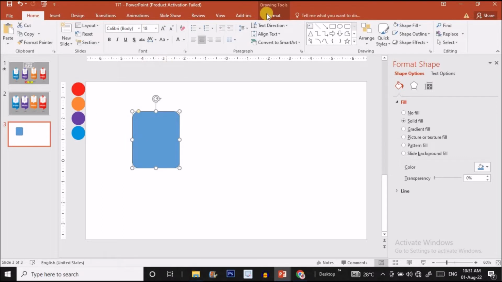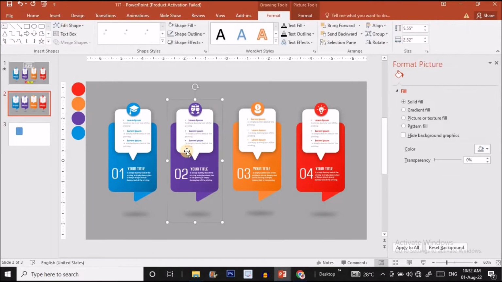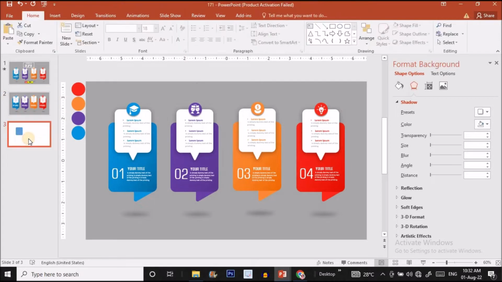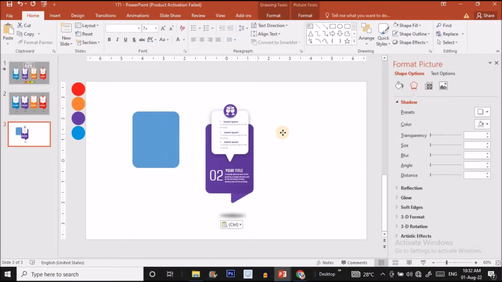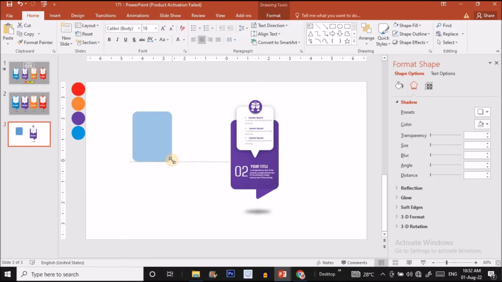Okay, and now click on the format option. You will find a shape outline option over here. Just click on that and choose no outline. For reference, I'm going to copy this shape from here and put it over here by pressing Ctrl V. And now we are done with this shape, and let me make it smaller like this. Okay, now this shape is ready guys.